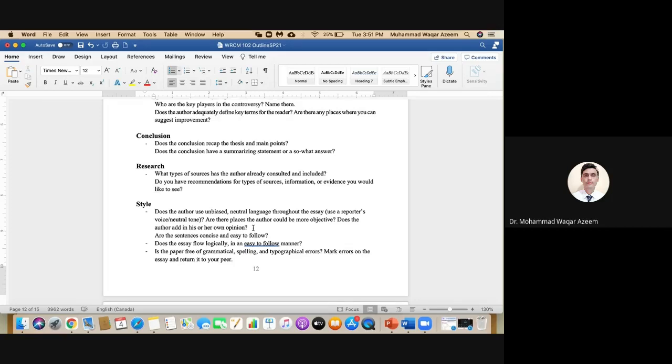This is important because we know for a controversy analysis paper, you cannot include your own opinion, right? You're reporting the history and status quo of a controversy. So no opinion from your own side for this paper. So you have to take care of that when you read the controversy analysis paper written by your classmate.